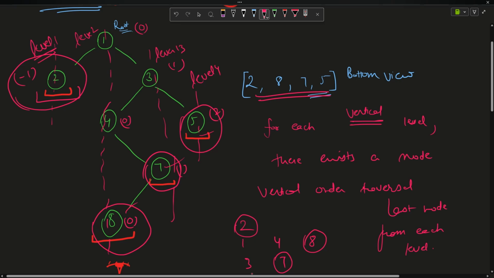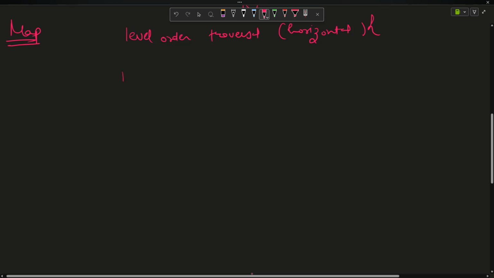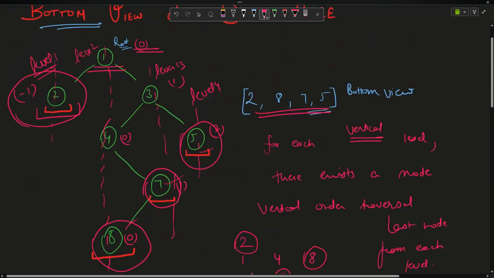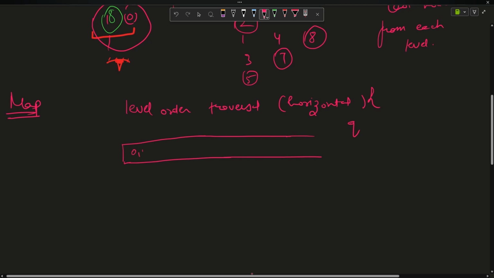So for the level order traversal, I will send the node along with the level. That is, I will maintain a queue. Suppose this is my queue, right? So first node I will be pushing is 0, 1. Why 0? 0 is my level and 1 is my node. So I will push 0, 1 node into the queue, right?